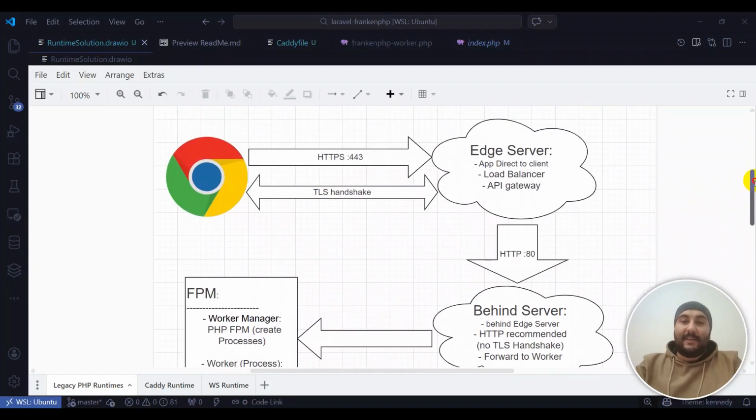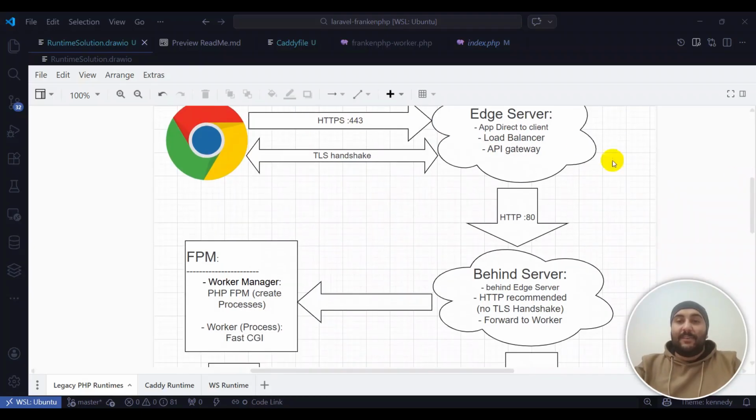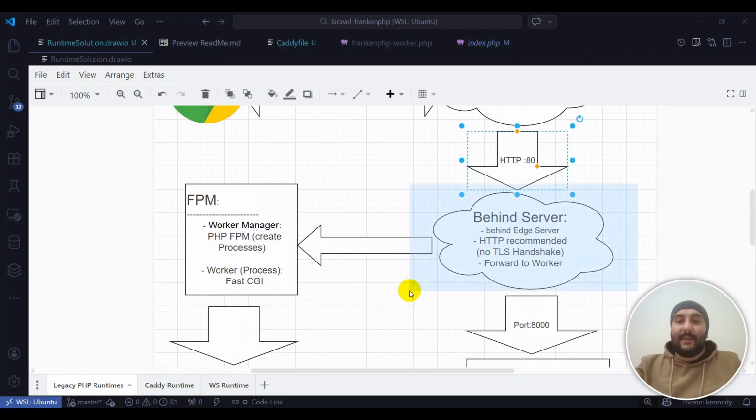So let's discuss the legacy mode. In the classic mode, the request comes from the client to the edge server. The edge server means the server which faces the client directly. It may be a load balancer or API gateway, at port HTTPS 443, doing the TLS handshake between the client and the edge server. Then the edge server redirects normal HTTP at port 80 to the upstream or behind server, which is Apache or Nginx.